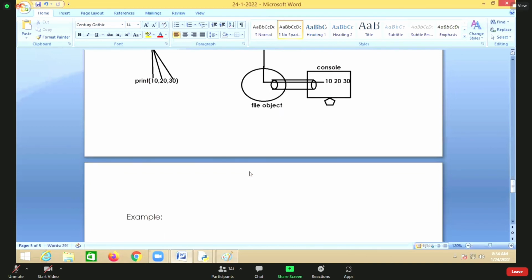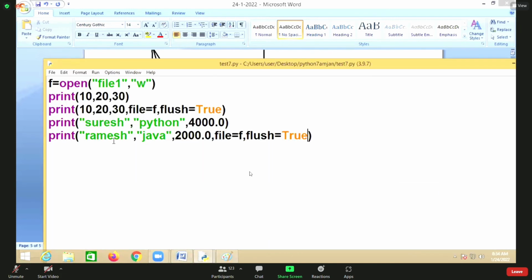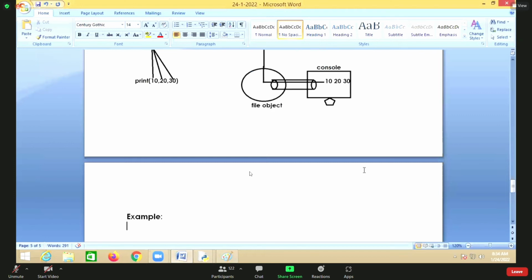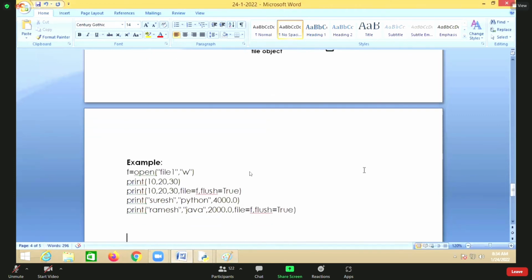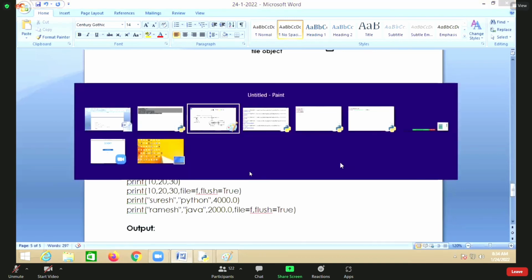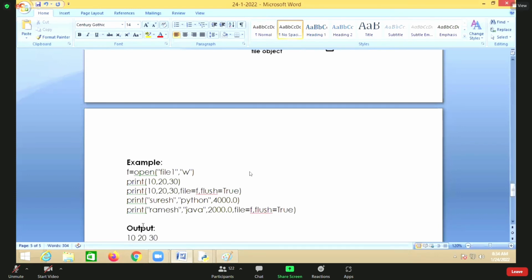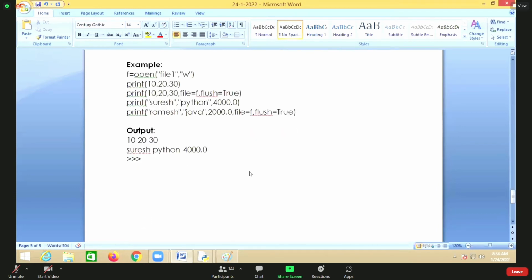Example. Don't worry about the files concept, you will learn it again, but just try to understand that the print function is used to print inside a file. What is the default file it uses? stdout. In the place of stdout, can I use my own file name? Yes. Okay, so what is the next one you have here? Flush. The value of flush is what? False.